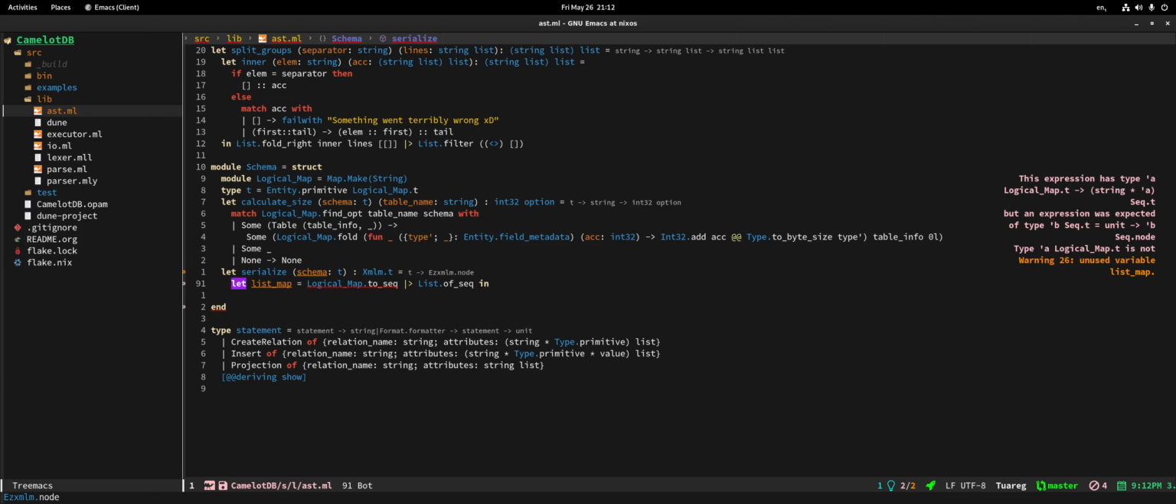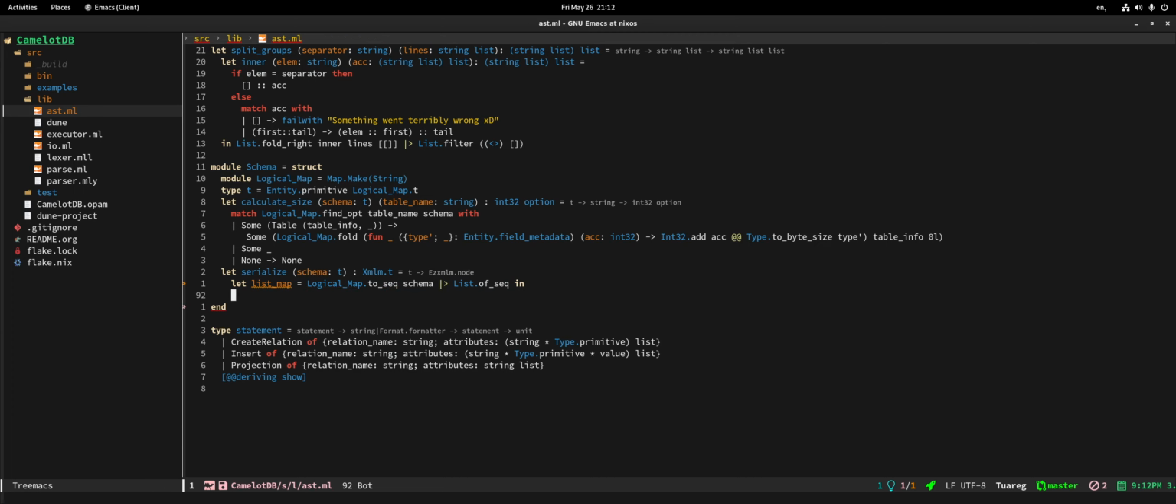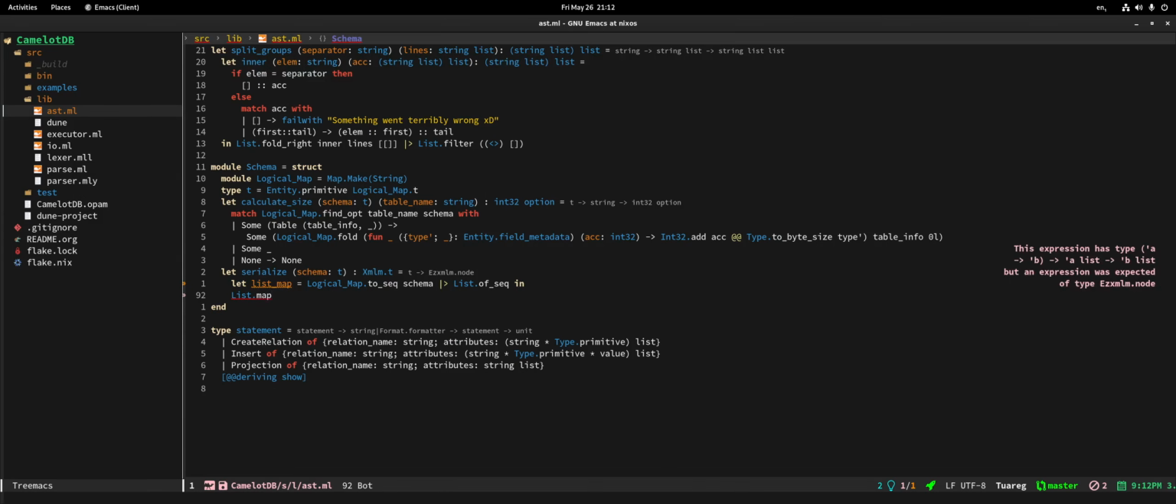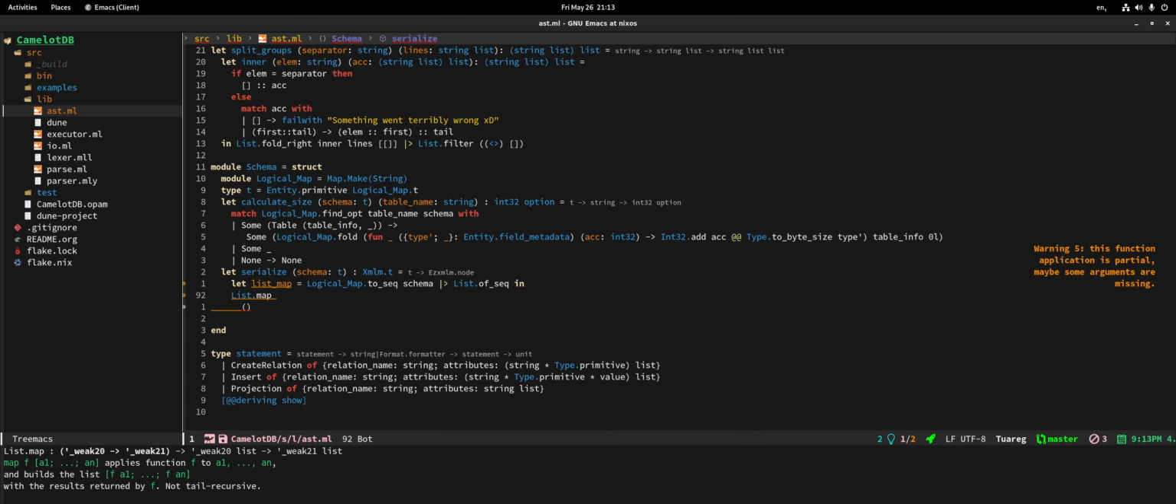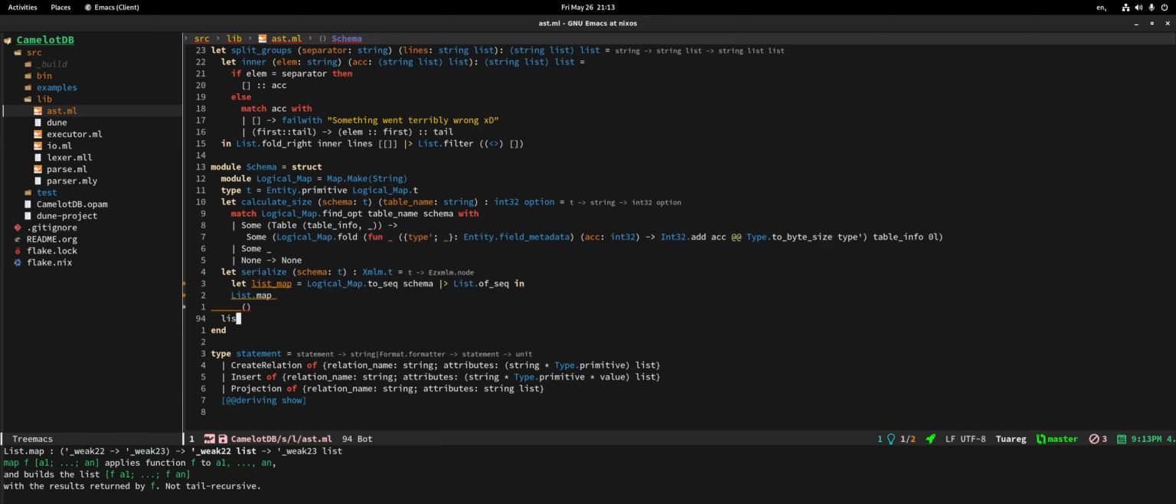This expression has type blah blah blah, but it was expected. Oh, I need to put the schema. Okay, so schema. Then we're gonna do a list map. Then we're gonna have a function, and then the function, then the list, and then we are cool. So list map.